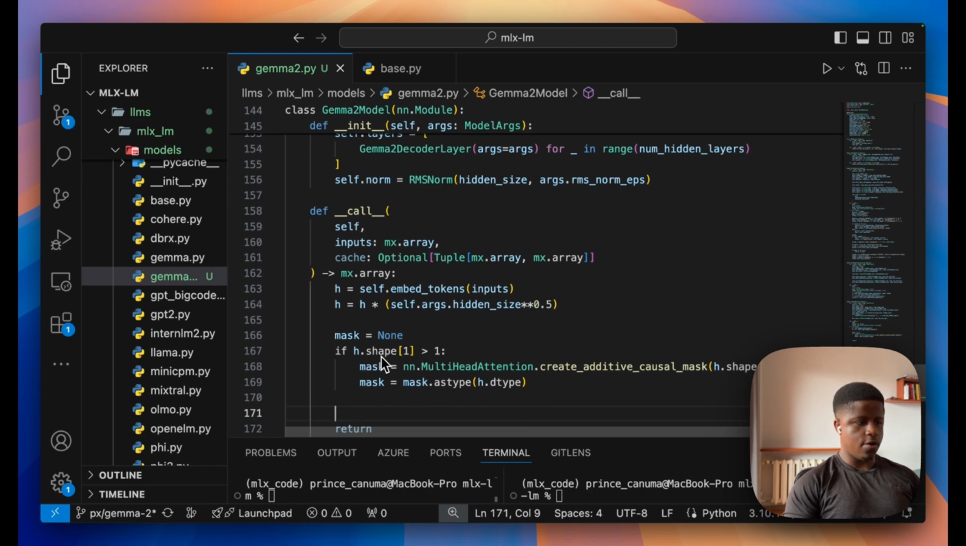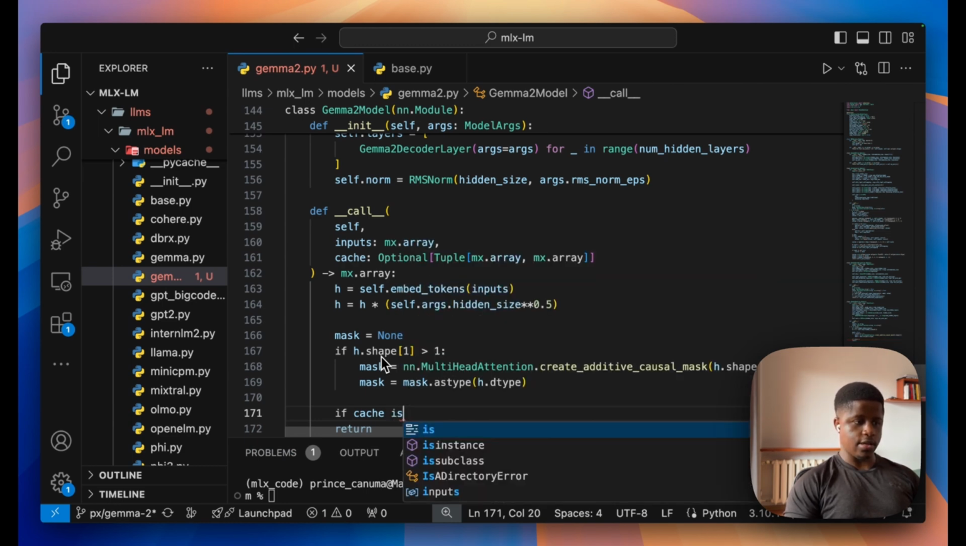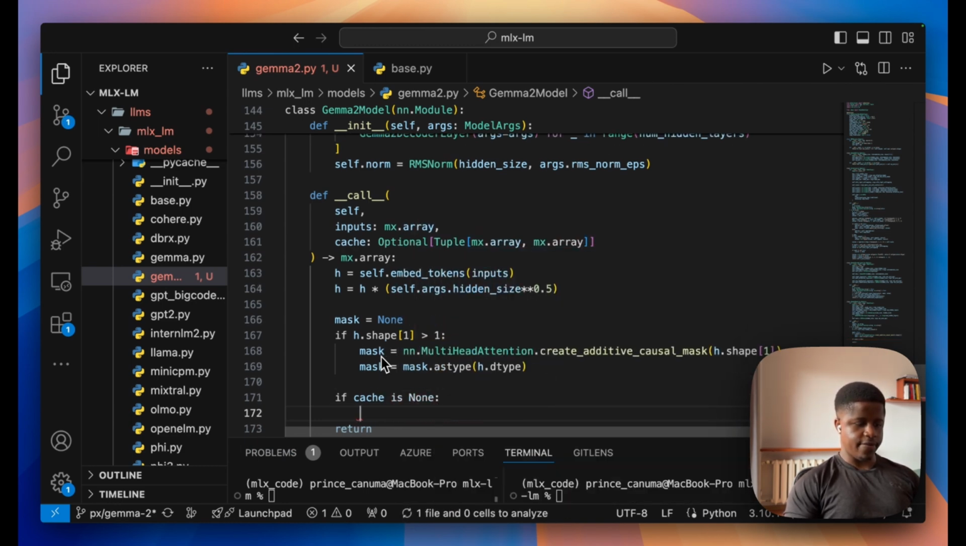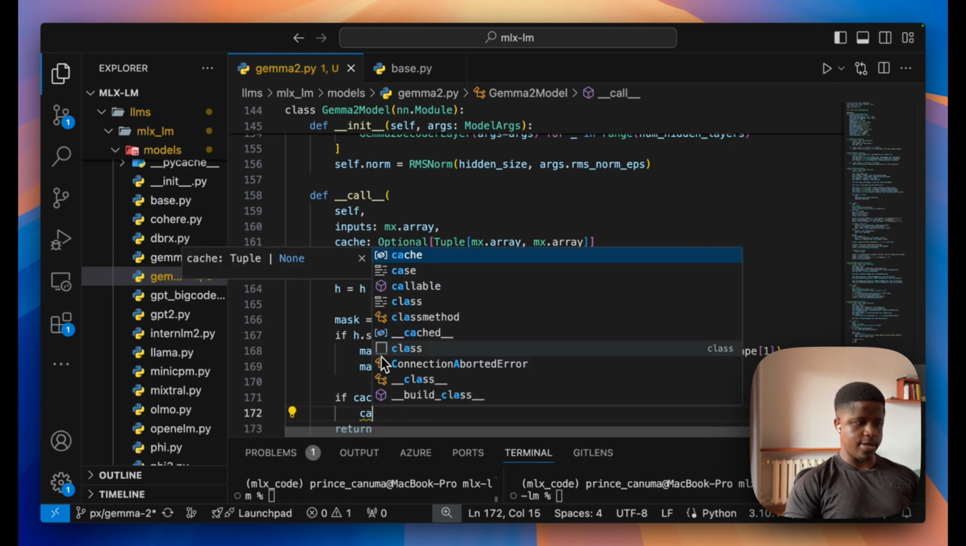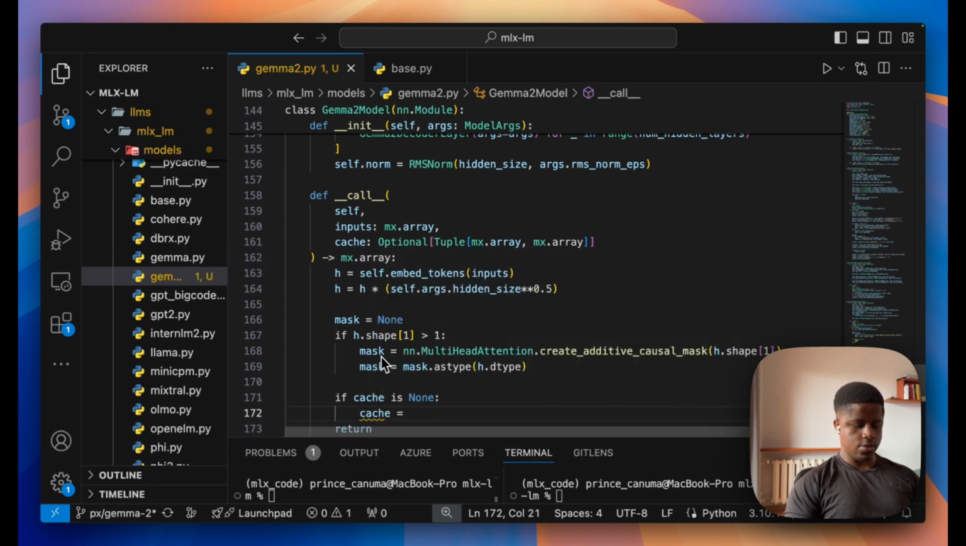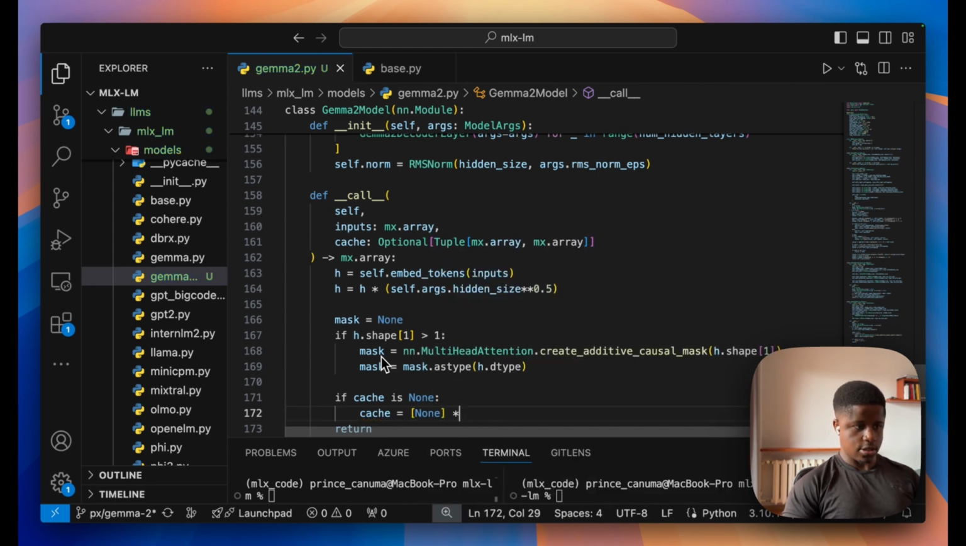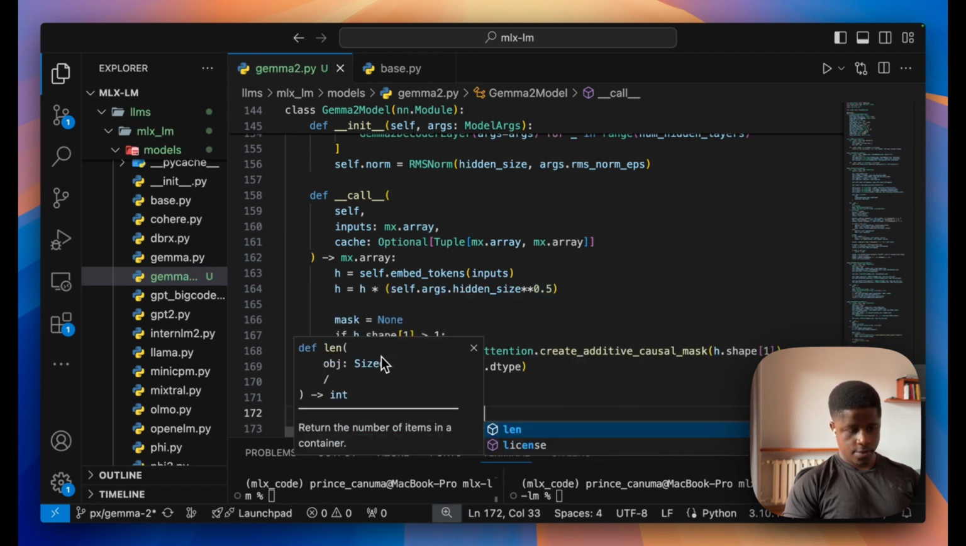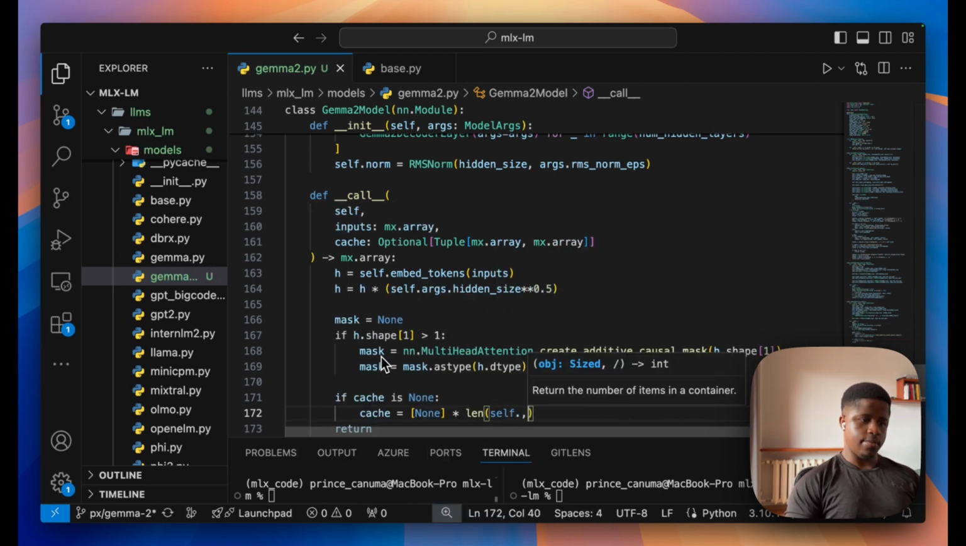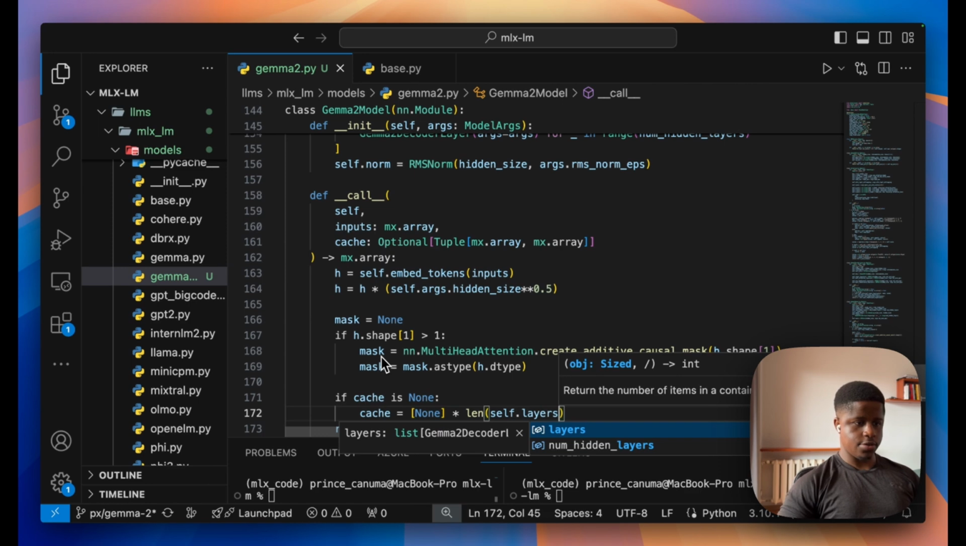And that's about all we need. Then we can pre-fill our cache. So if we don't have anything in our cache, we want to pre-fill it. The way we do that is by saying cache equals None, multiplied by the length of the number of layers.